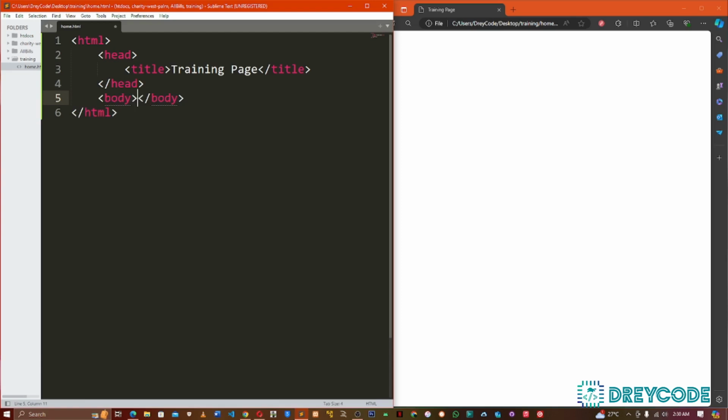We have the body tag. From the name, this is kind of obvious too. Everything in this body tag is what is actually going to show on your main website. So we are going to look at a couple of tags also.